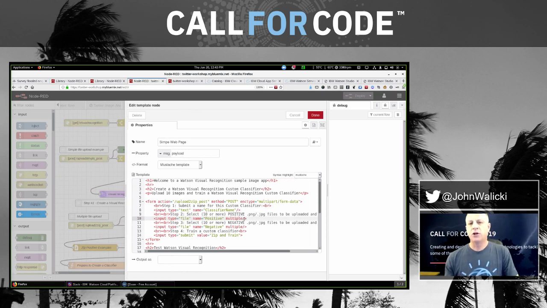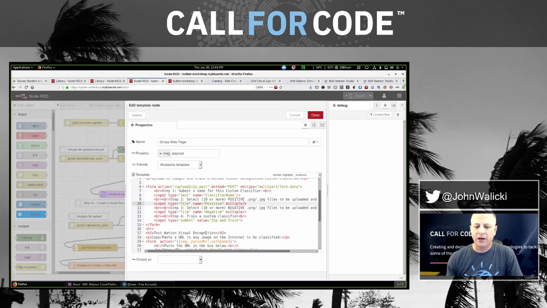Step three, at minimum, you need to give it the negative set, so what visual recognition is supposed to look for and what it's not. We're going to upload 10 images of both. And there's going to be a submit button that we call zip and train. So that's the first part.